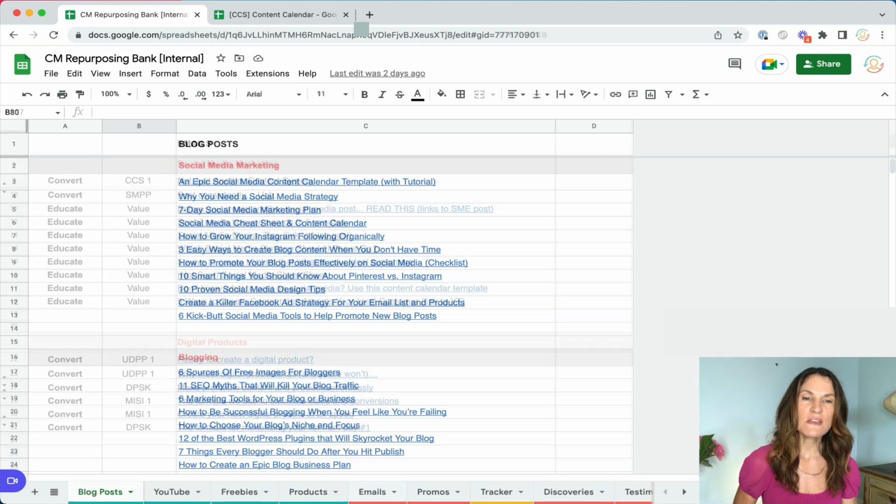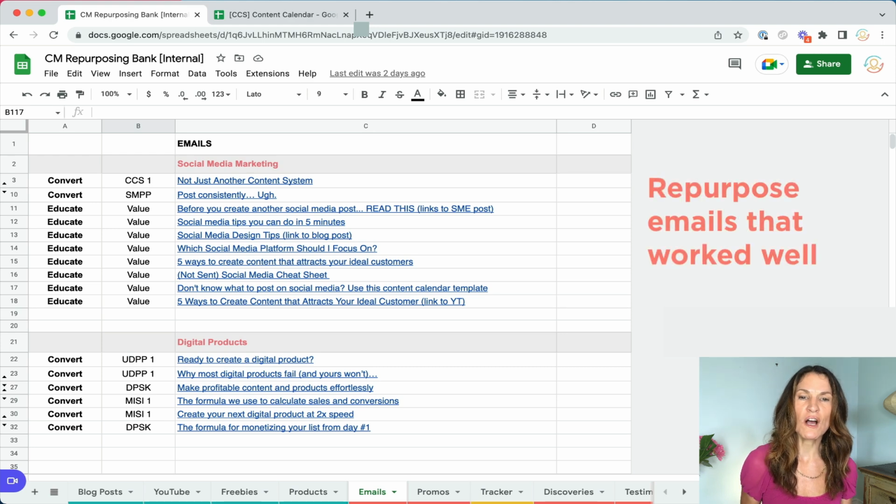And we'll do the same thing with emails, especially those ones that did really well. Maybe they had a good open rate. We know it's a topic people care about. Maybe we made sales from it. You can definitely use it as a starting point for a new email on the same topic.